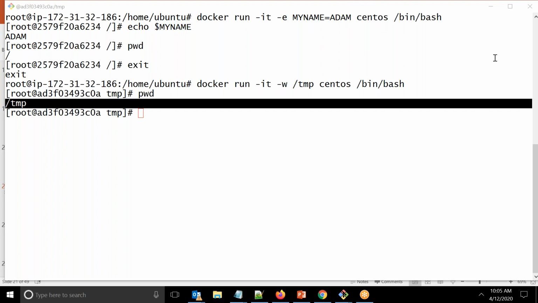Adam, what is the benefit of detached mode? Can you repeat it? What is the benefit of detached mode?